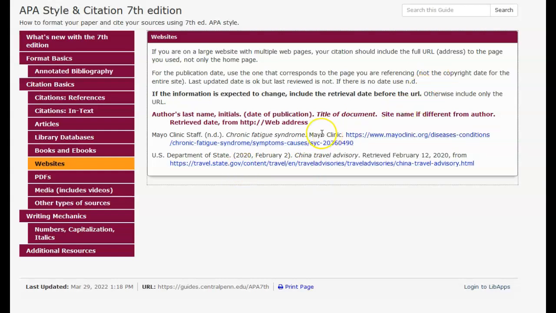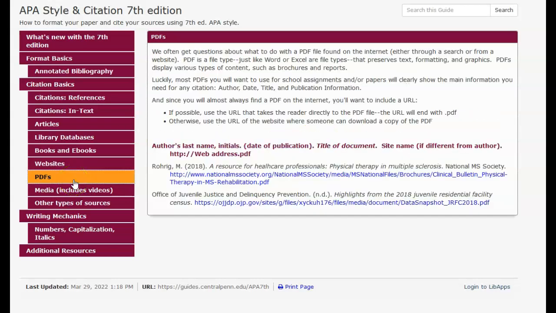And if the information is not going to change, then you don't have to worry about retrieval times. Actually, we're going to skip over PDF. PDFs are actually a lot like websites. Same information, except that your URL is going to end with a PDF.